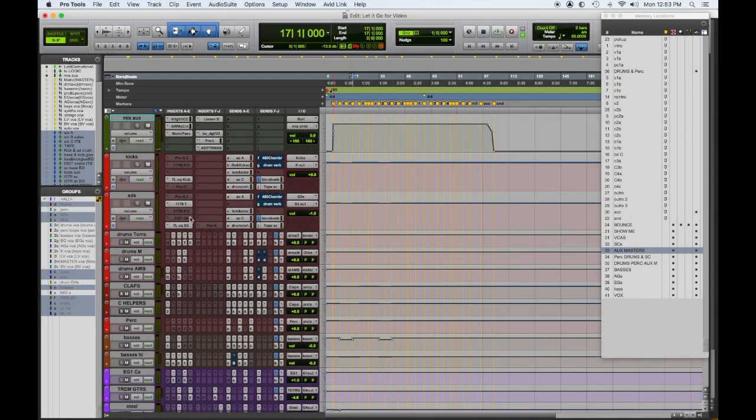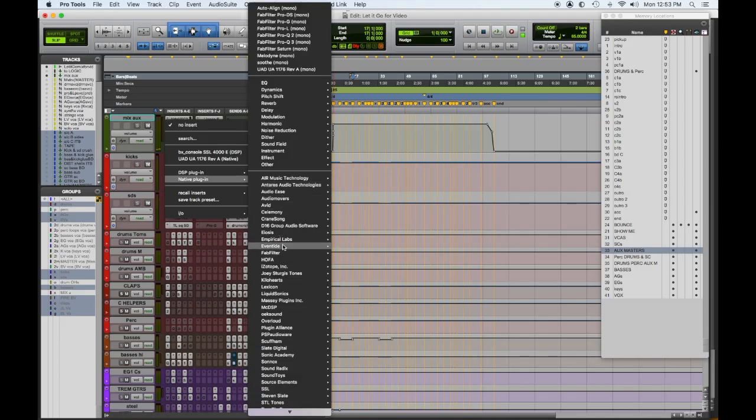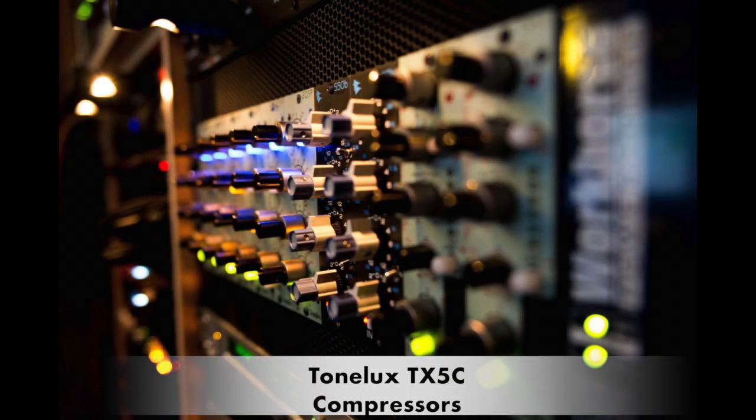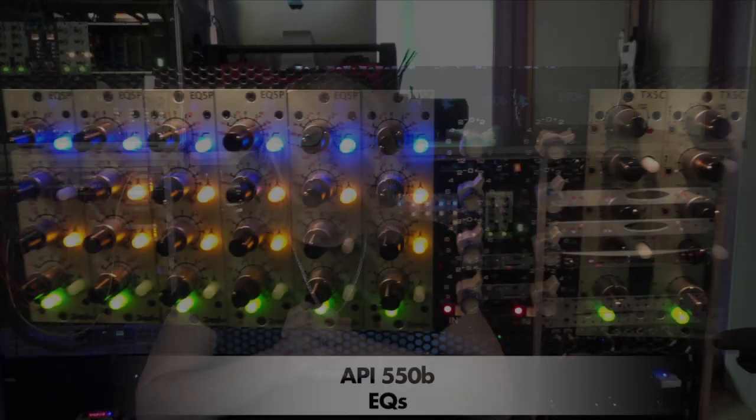So on the kicks, you'll see there's some things here that are inactive. The inactive things, to me, save me from scrolling through my long list of plugins to find stuff and lets me just activate whatever I need. So in this rack here behind me, I have all my Tone Lux and API EQs that I use for mixing. The first one is dedicated to kick, second to snare, three and four to the drum rooms, and five and six to toms.